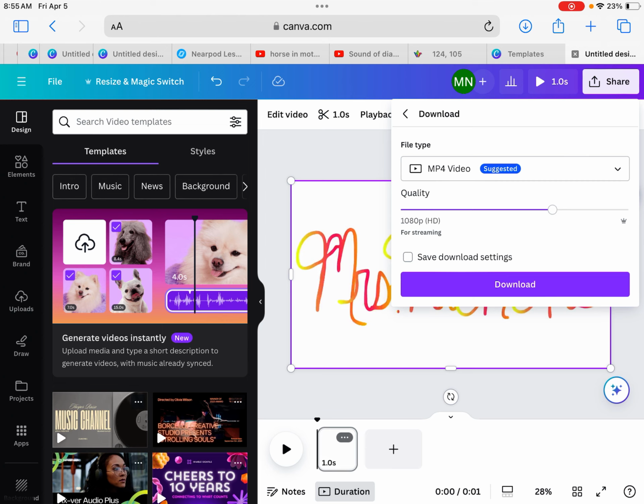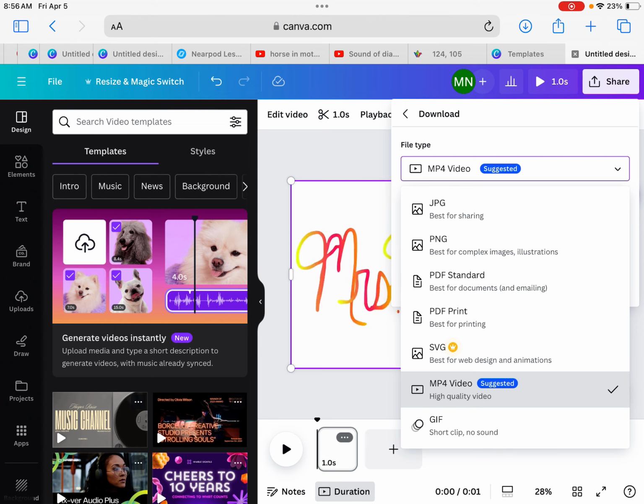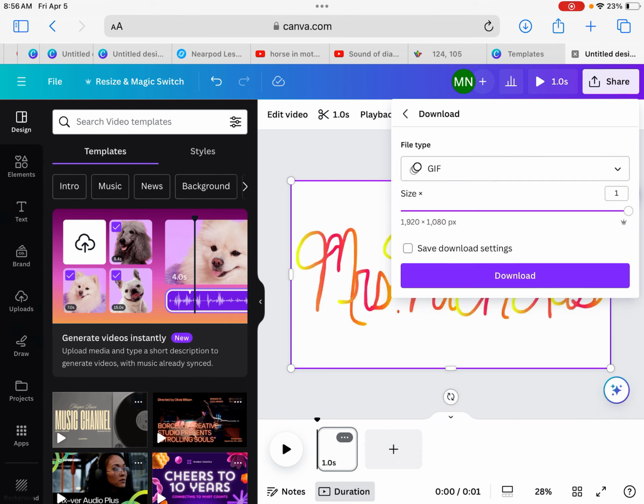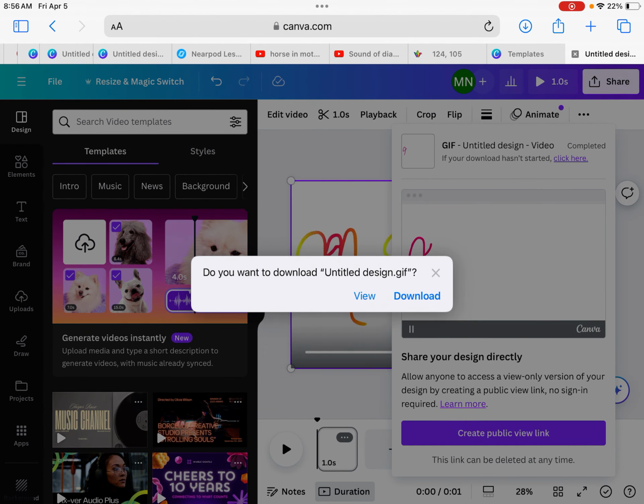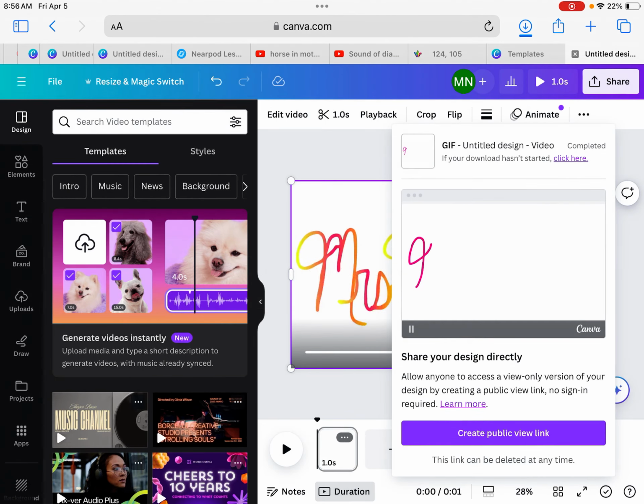Well, we already have the video, so we don't want that. So I'm going to tap on the little caret next to video and find GIF. There's JPEG, PNG, PDF, all these options. The very last one is GIF. So I'm going to tap on GIF, and then I'm going to tap download. Sometimes you have to wait a second for it to download, depending on if you have a lot of frames in your animation. If it's a little bit longer, it's going to take longer to download, and that's fine. Then this will pop up, and you are going to hit download.